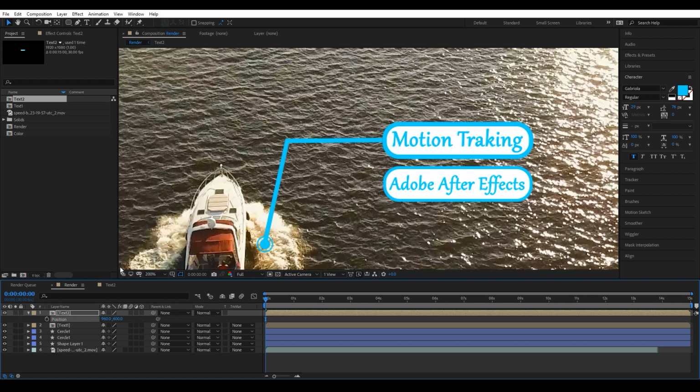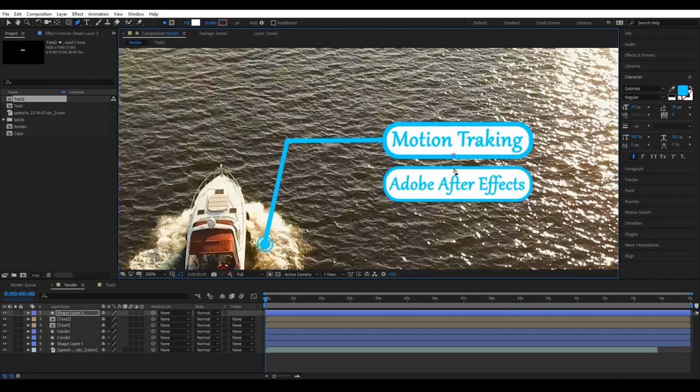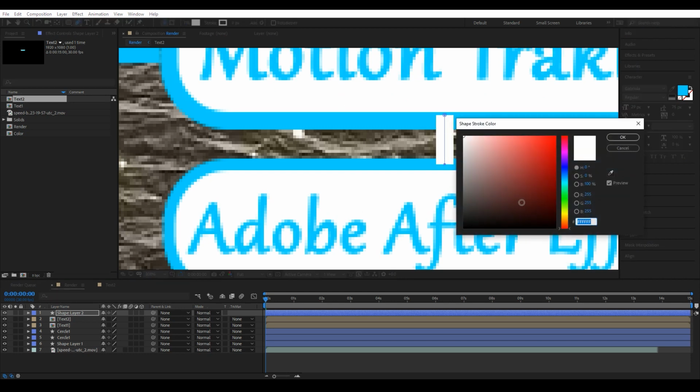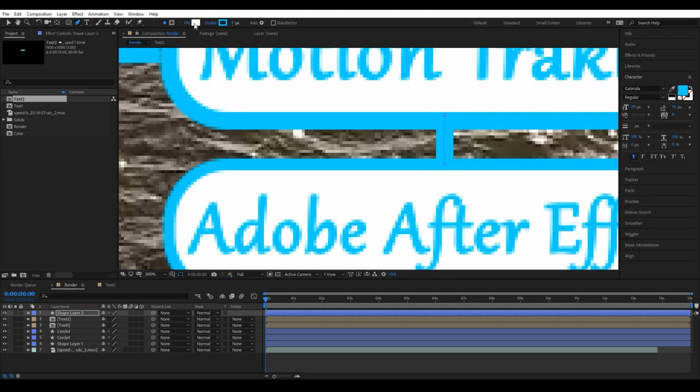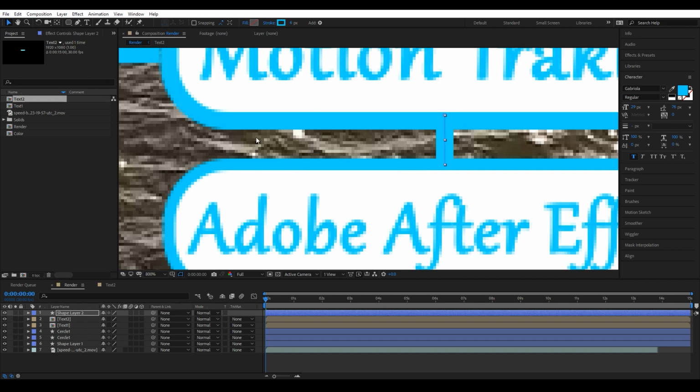Yeah, it's good. Now I create another shape, for example, like that. Okay, set stroke to 6, and the color, set it the same color. Yeah, and fill, set it none. Okay.